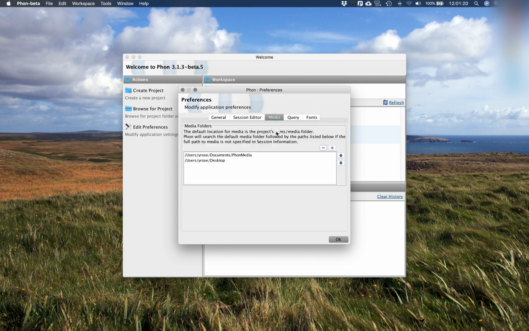If I move to the media folder preferences, the media folder preferences is about setting general preferences for where Phon may be able to find media files that you would open and process using Phon session transcripts. So here I have two default folders on my computer. One is in what I call the Phon media folder within my documents, and I also have one on my desktop, which is always useful when someone will share, let's say, one file with me that I need to open, and given what we're about to learn on setting up a session, it's useful to have that major repository there, or that general repository.